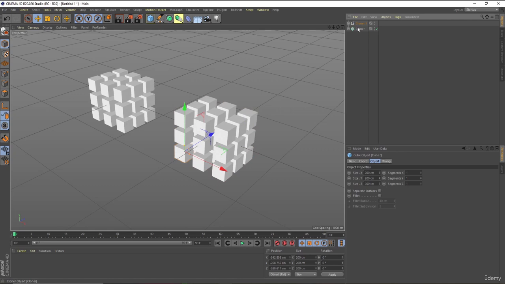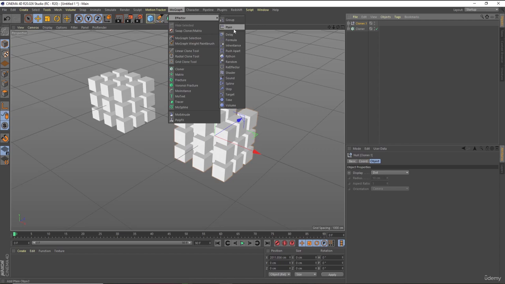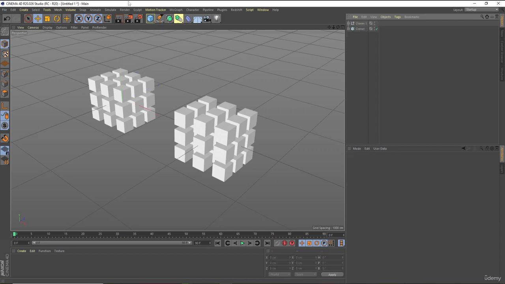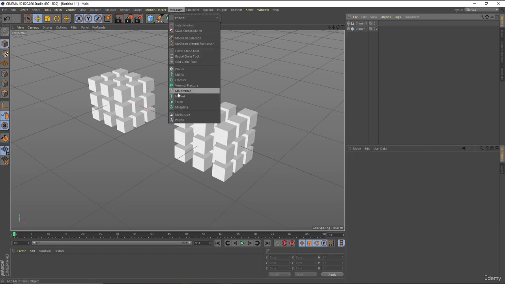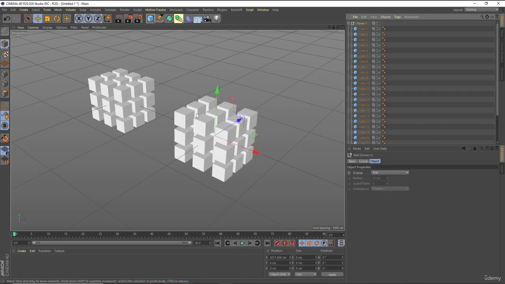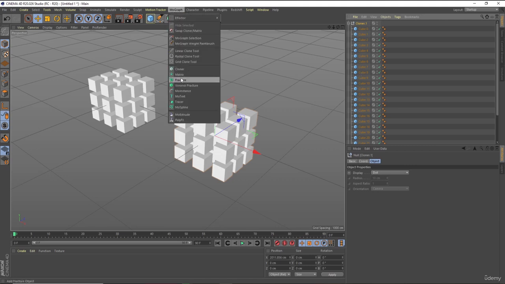But now suppose I want to apply those effectors to these cubes, let's try it. If I go to the MoGraph and select plane, yeah, we cannot apply that to this, because as I said, these effectors only work on those objects that are present in these options. Okay, so how can we apply this plane effector or any effector to all of these objects? For that, there is one option known as fracture. Okay, so let's see how to use that.